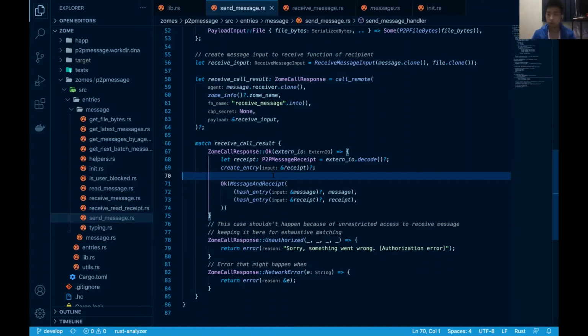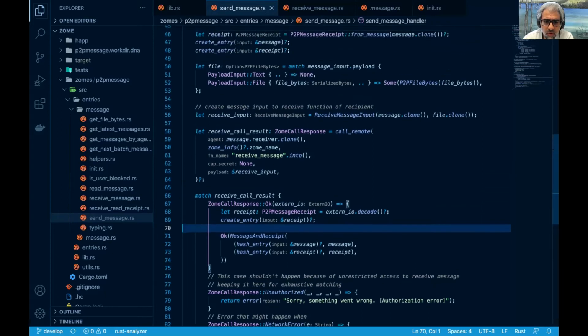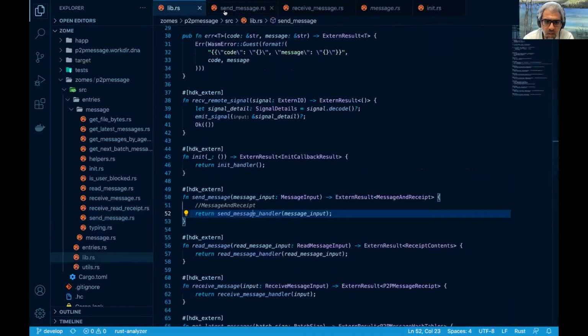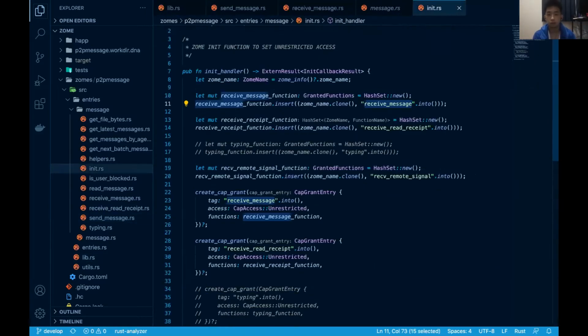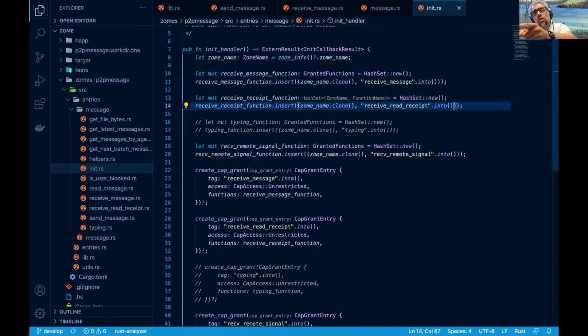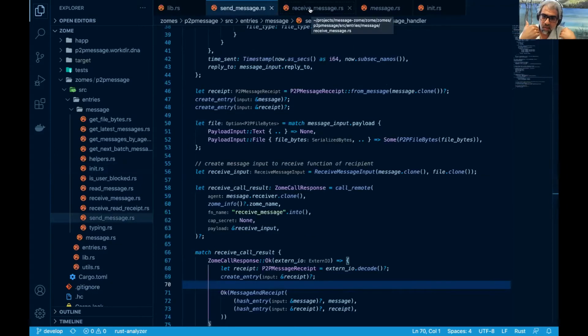Why do we not grant this capability for other functions in the lib? Why only on receive message? I see. It's because these are the functions that an agent needs to call into another agent. It means you are going to call a function on my agent computer. Am I right? Yes. And that's why I need to create a grant, or actually the capability token, saying that this function is open.